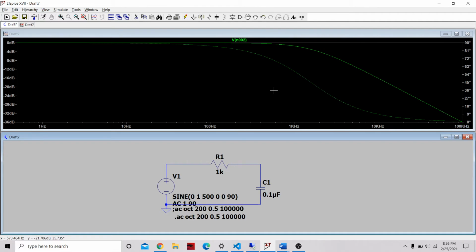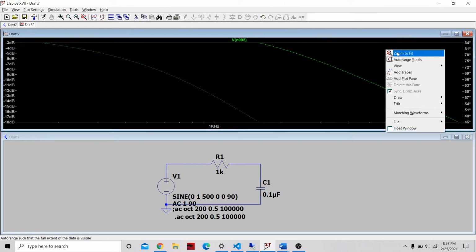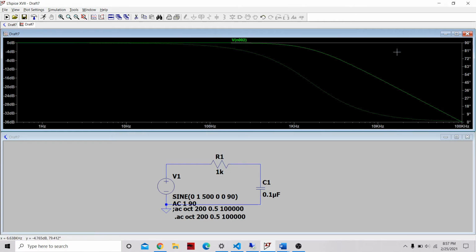So the .ac command gives us both magnitude versus frequency and phase versus frequency plots, which is quite useful to have. So the cutoff frequency, just eyeballing it, is roughly 1.5, 1.6 kilohertz, which if you did the math should be about correct in this simulation. We can also zoom in and look at different parts of the waveform as well, and right-clicking and hitting zoom to fit will bring us back to our original view.